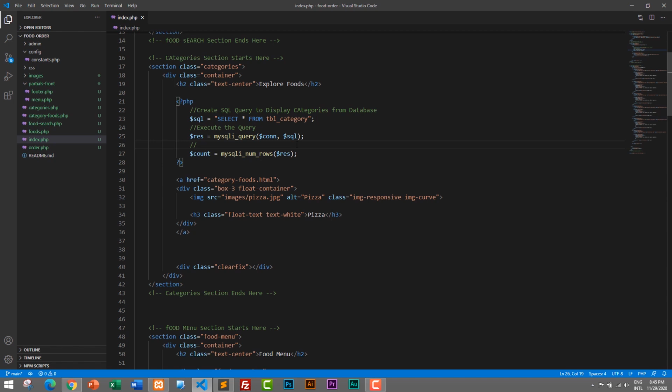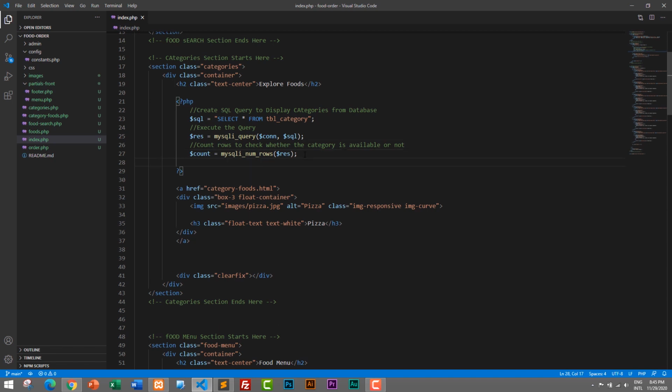I will add a comment here as well: count rows to check whether the category is available or not. And then, if a category is available, the value of count will be greater than 0, and we will display all of these categories in our front end. But if the category is not available, then we will display an error message.